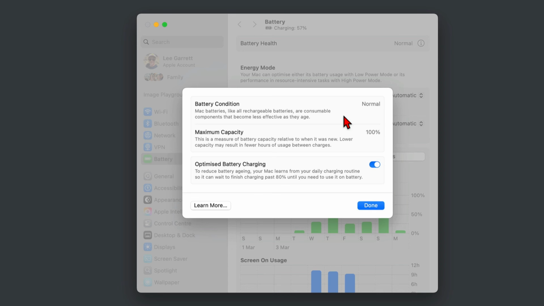The other values it can be, I believe, are service recommended, where you can get it serviced by Apple for a fee. And the other one is not functioning normally, which kind of signals you've got a problem and you need to go and take it to get it looked at. Then below that, we have capacity. So mine's at 100%. And when this drops to 80%, the status above is going to change to service recommended.